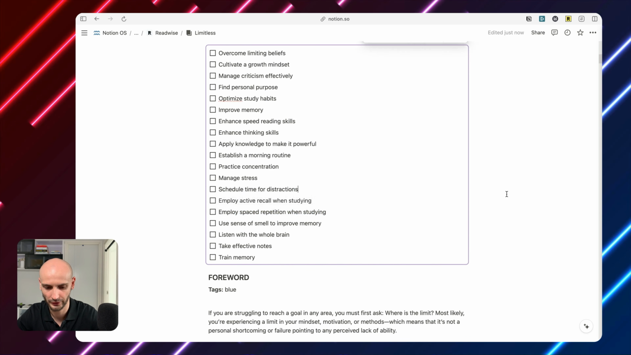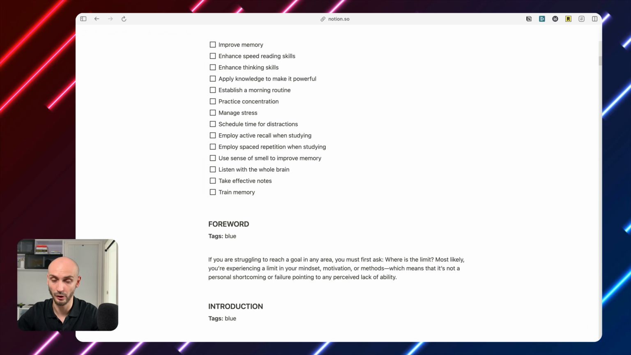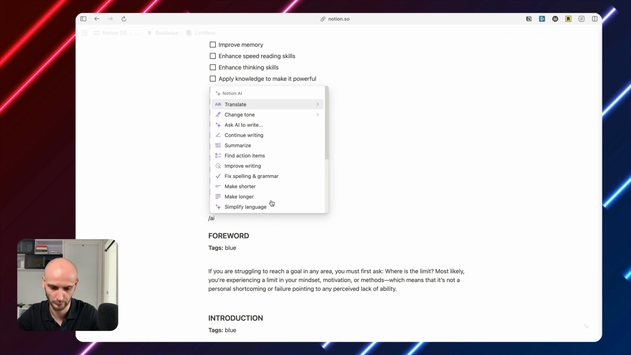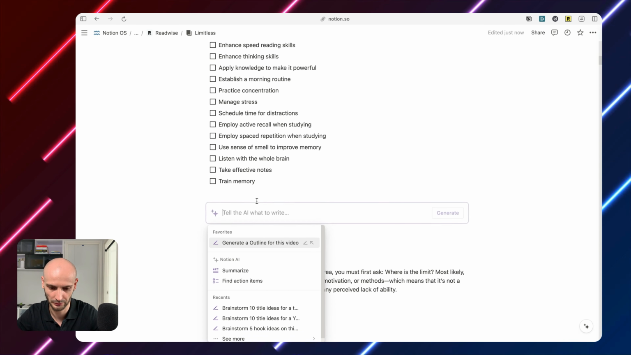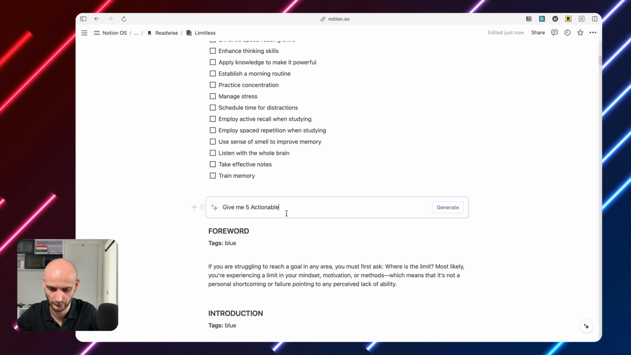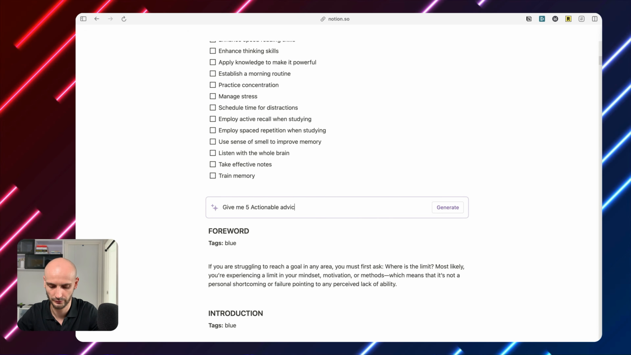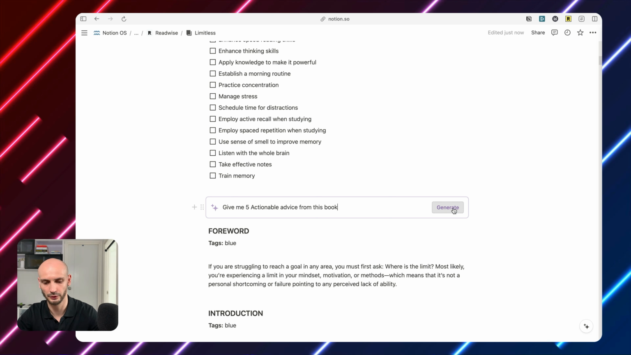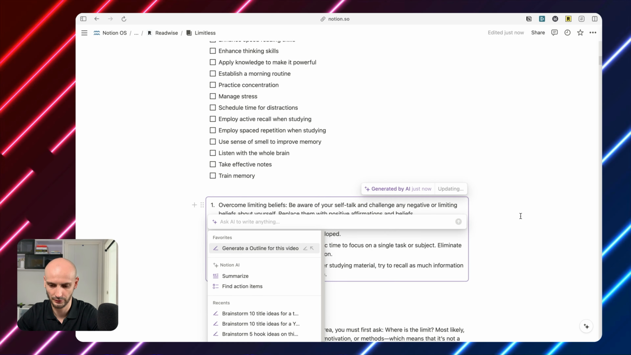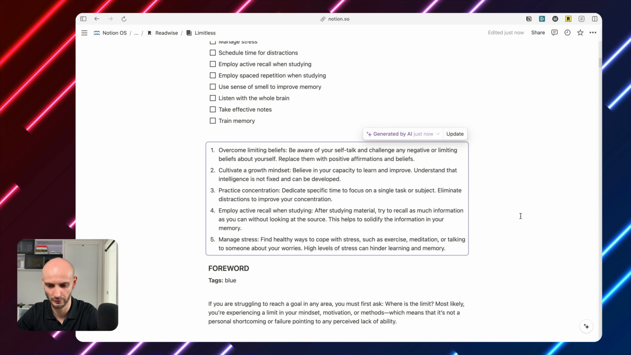Okay, let's check what we can do if we write our own prompt. Let's try one more time with a custom AI block: five actionable items I wrote twice from this book. Okay, let's check what we get if we try this prompt. Okay, you can see "Do it more."